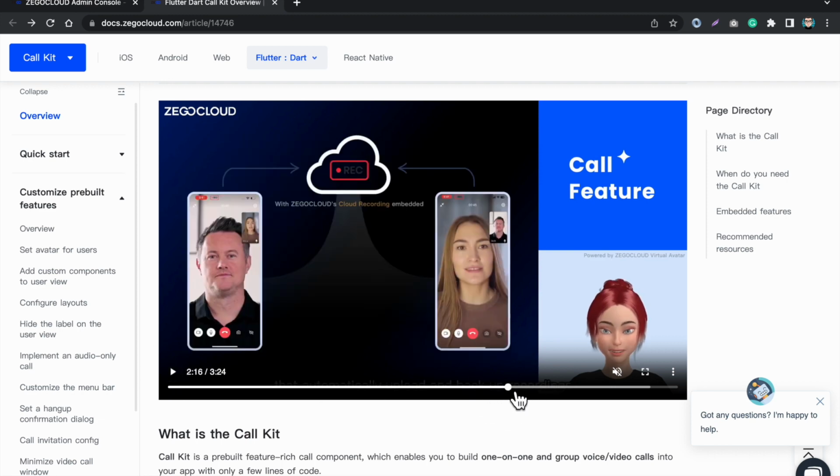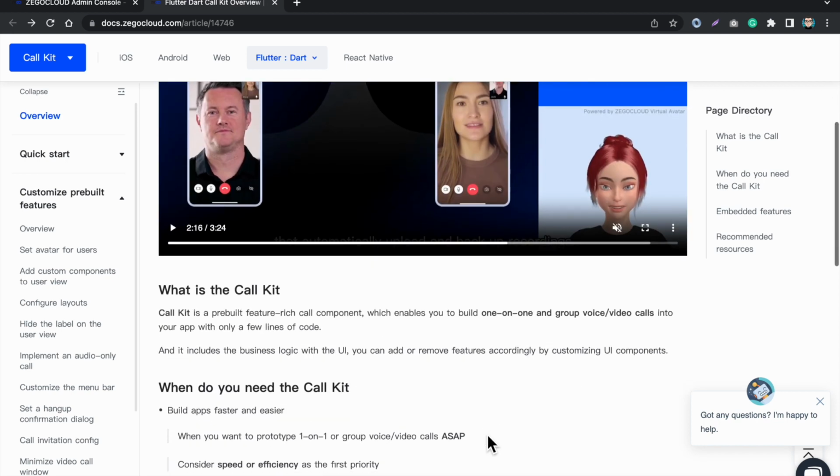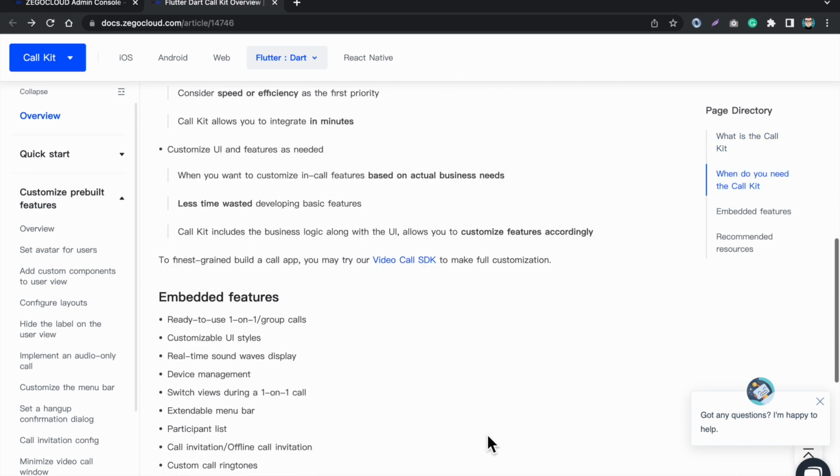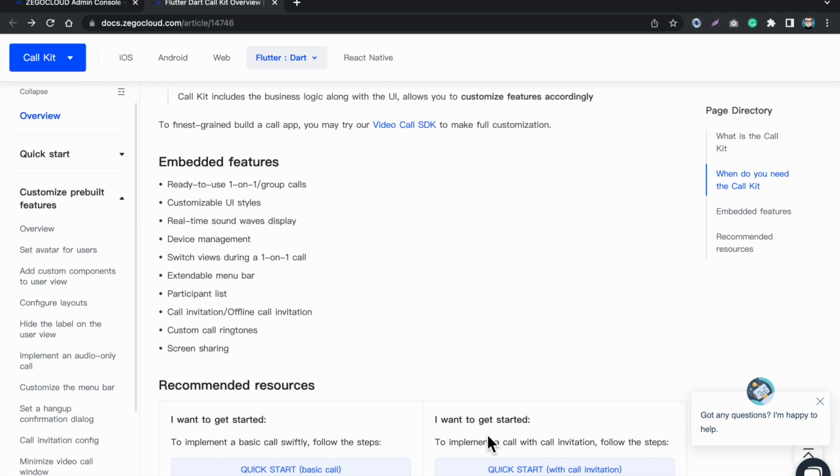If I go next, they also give the video call recording option on cloud, and you can watch the complete video for more details. If I go down here, these are the features which are added in the call kit by default. It has ready-to-use one-to-one calling, group calling, and we can customize the UIs based on our needs. Real-time sound waves display, device management, and then we can switch the views on the one-to-one call.